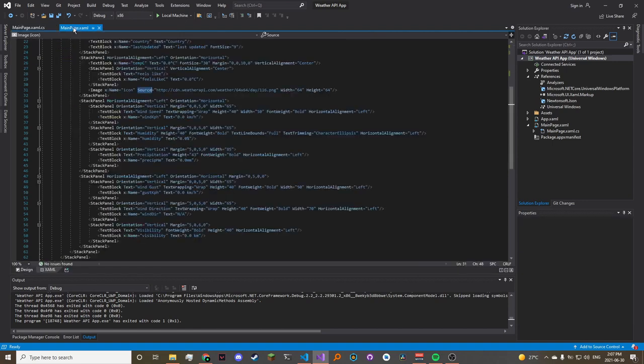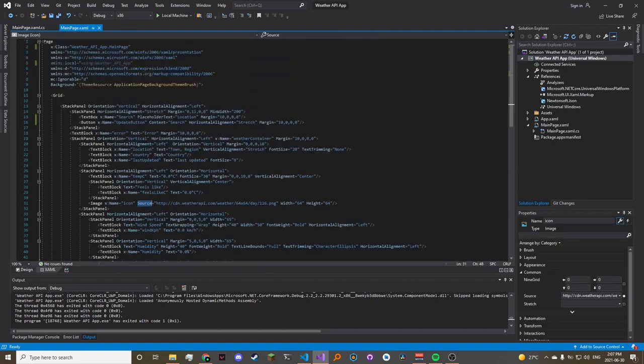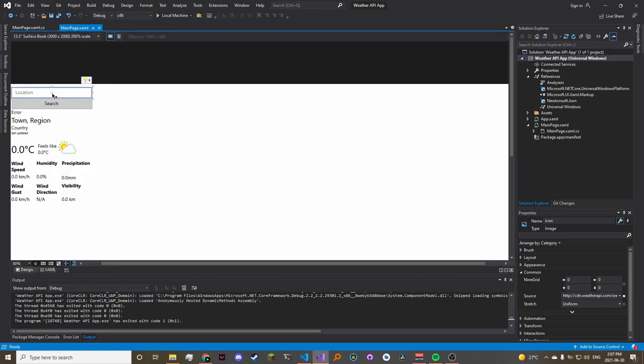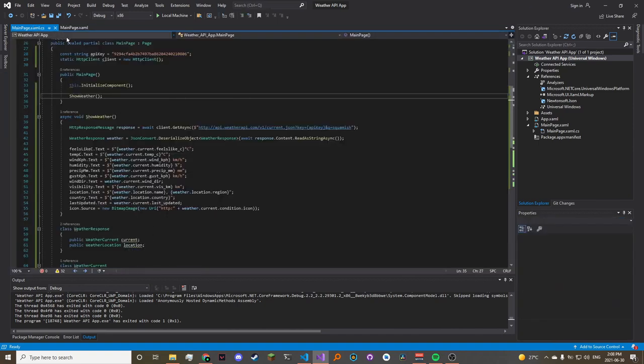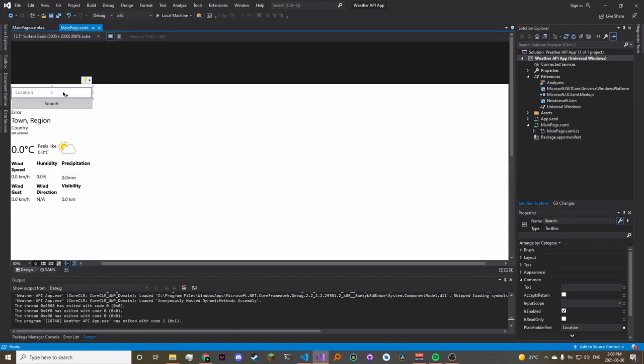So in my XAML, I have a text box here. So the user can put in a location, and then when they press the search button, this is when we actually want to make the request to the API and search for the specific location they put in this box. So to do that, I'm just gonna grab this text box here, and its name is search.